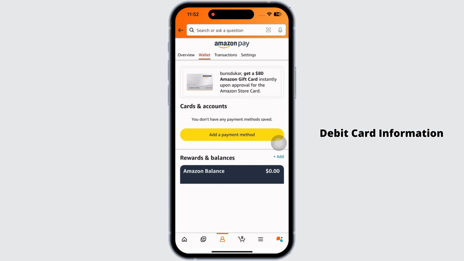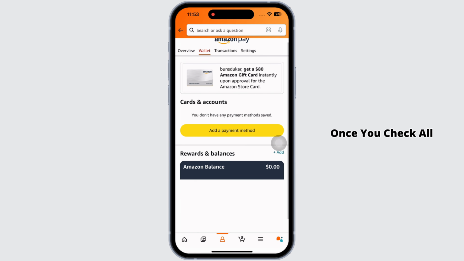Ensure your credit or debit card information, number, expiration date, billing address is accurate and up to date. Likewise, check for card validity. Confirm your card hasn't expired. Likewise, verify that your account has enough funds to cover the purchase. Once you check all these, you'll be good to go. Your problem might be fixed.